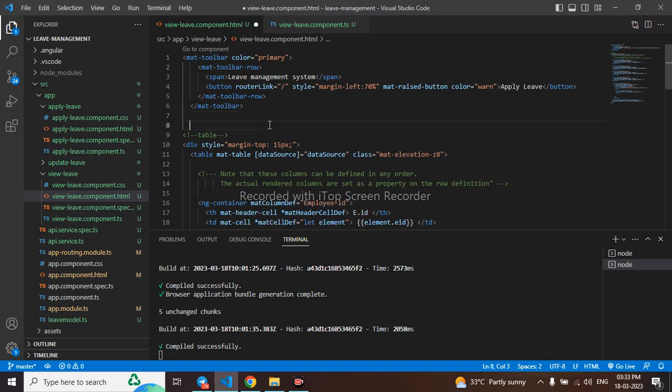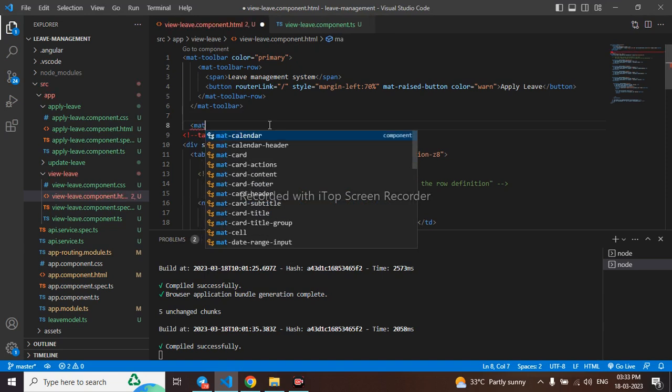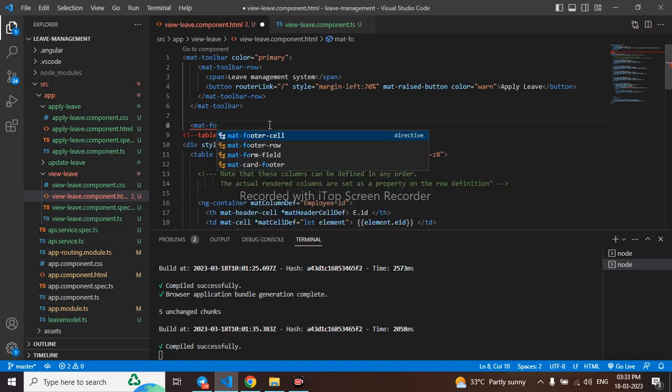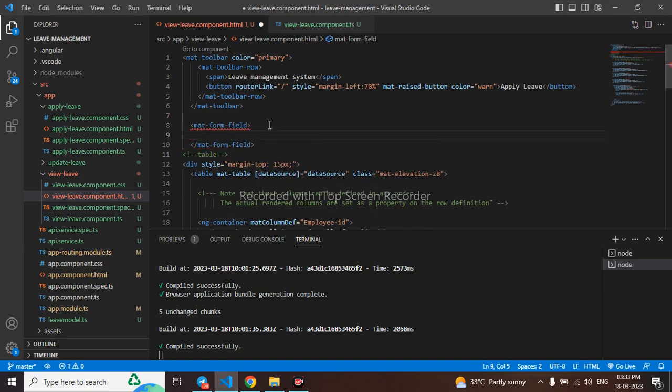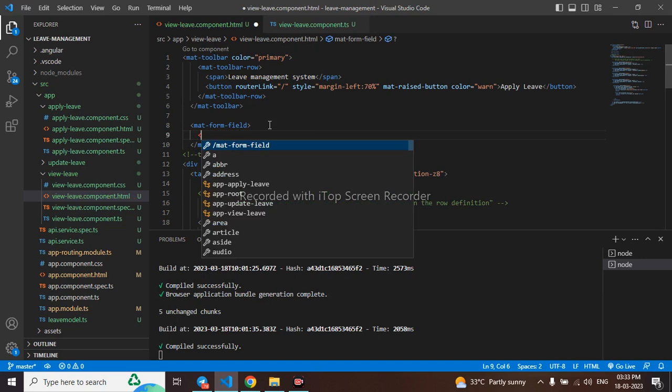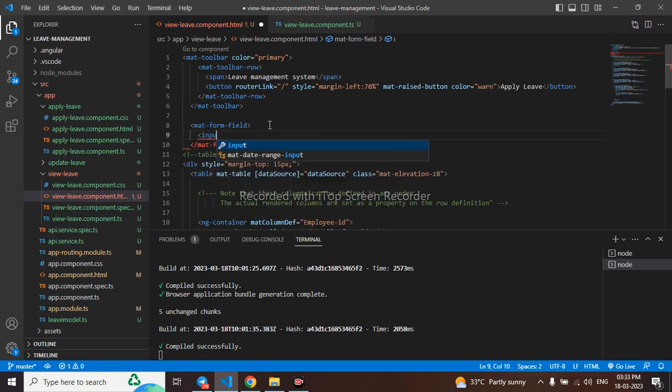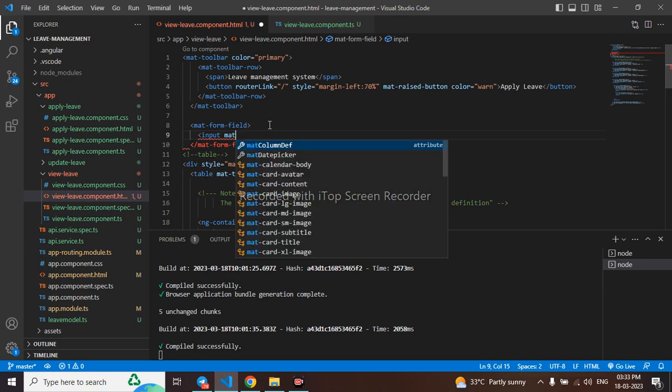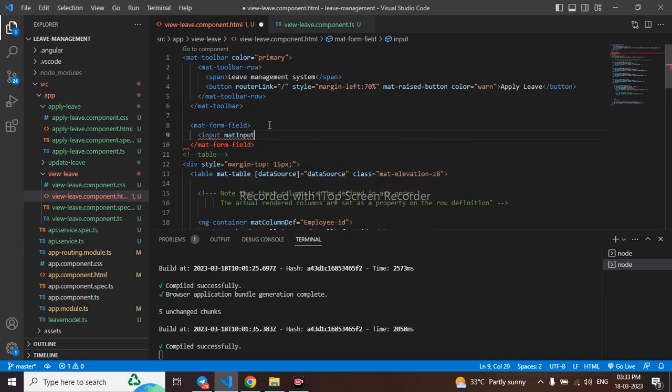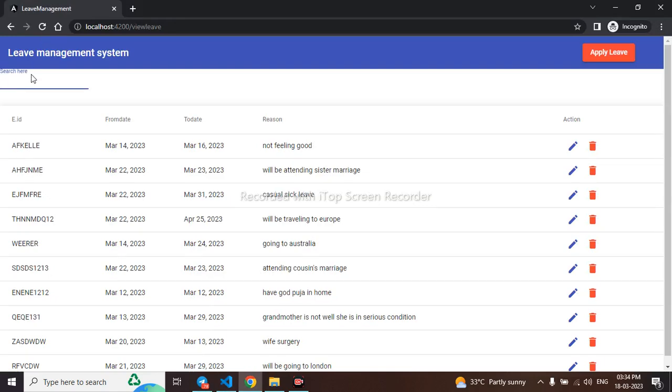So let me use mat-form-field, and here I'll be using input, matInput, and in the placeholder I'll keep Search here. So we can see this has come.